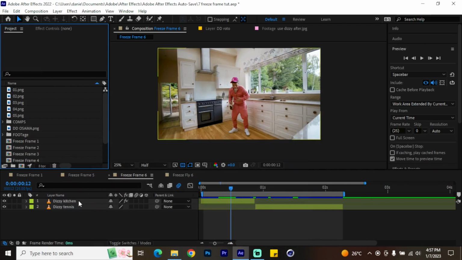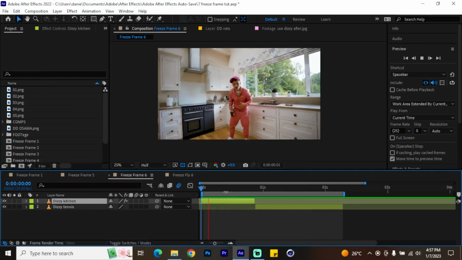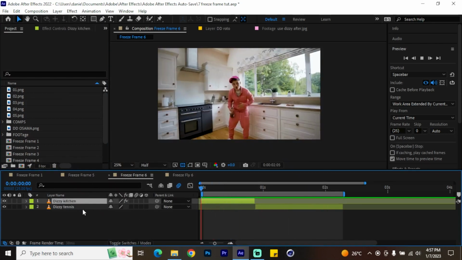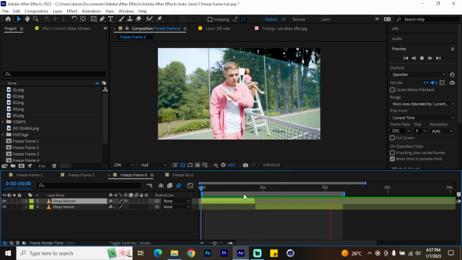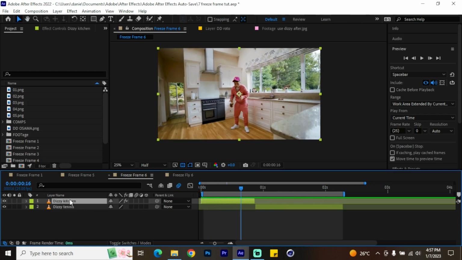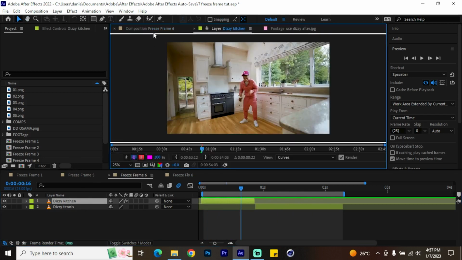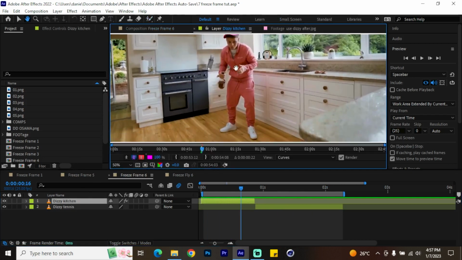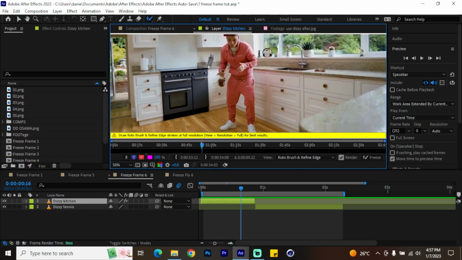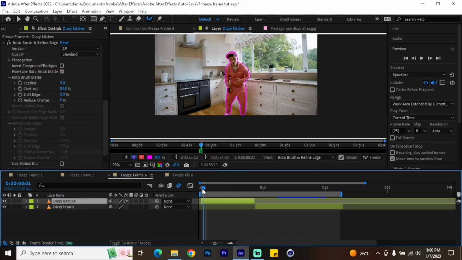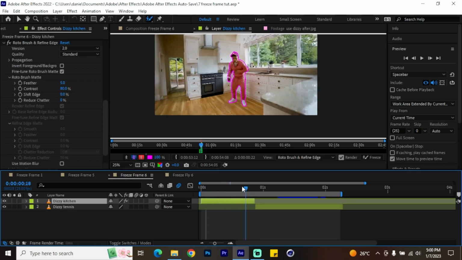On to our sixth transition. We have the two clips again, but we start with the kitchen scene and then the tennis court scene. You want to begin by getting a roto brush of your first clip. I'll double click and then get a roto brush, and then I'll go around and get a selection of the subject. Okay, we have our subject figured out, and now I'll freeze that frame.